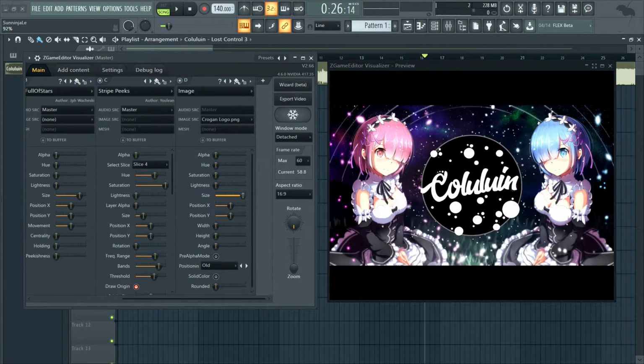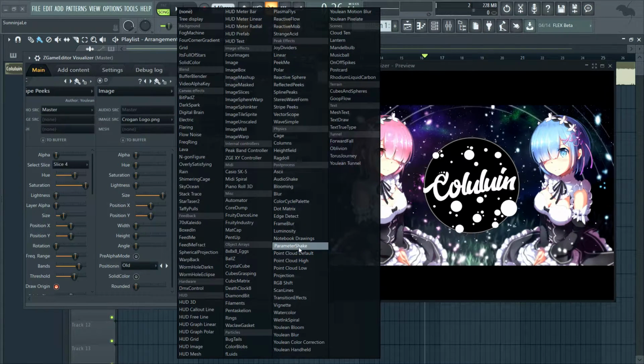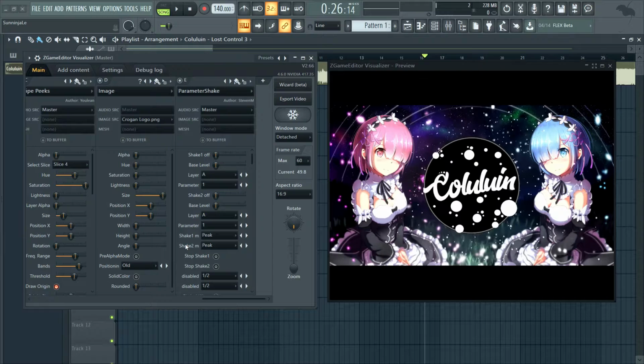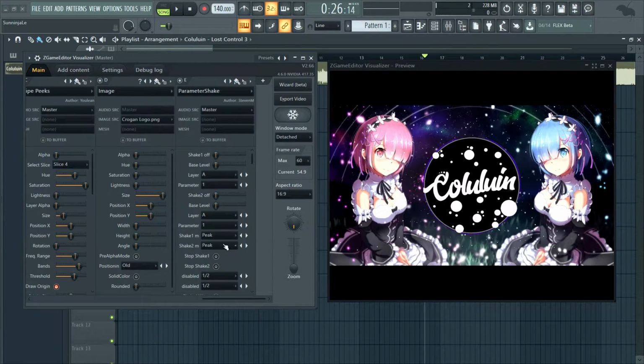I'm just going to adjust the size of this. It's not going to really matter because once again I said there is an effect that I'm going to go over, which is right now. So this effect is called parameter shake, and what I'm going to use it for is to make the spectrum and the logo bounce a little bit more instead of just this flat kind of looking thing. Alright, so we're going to make that bounce.